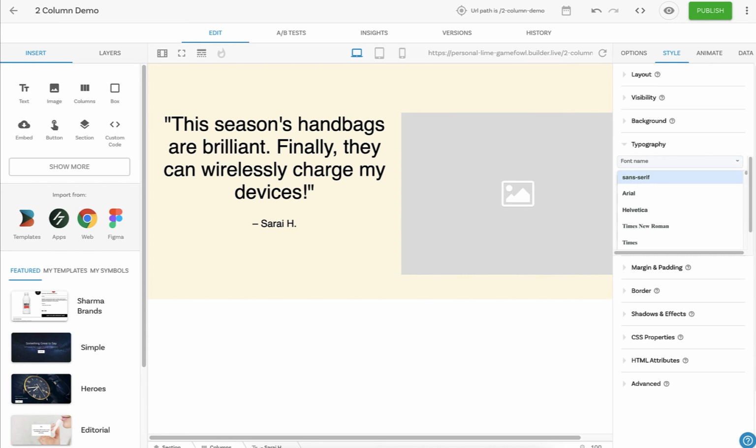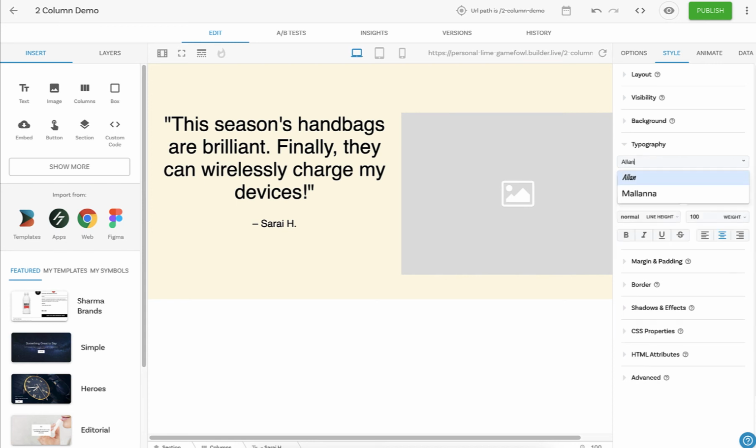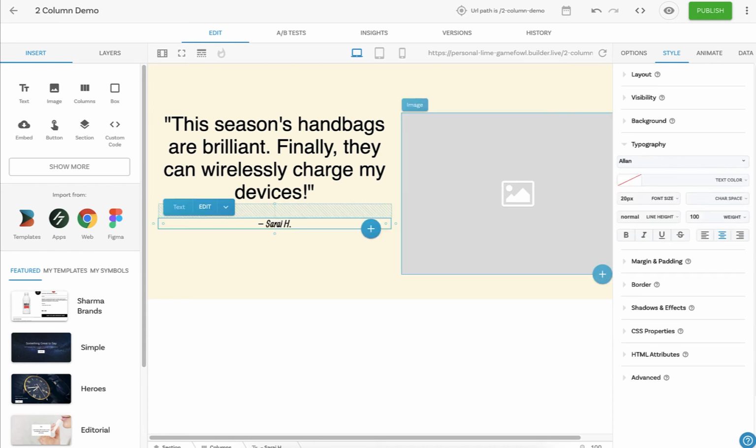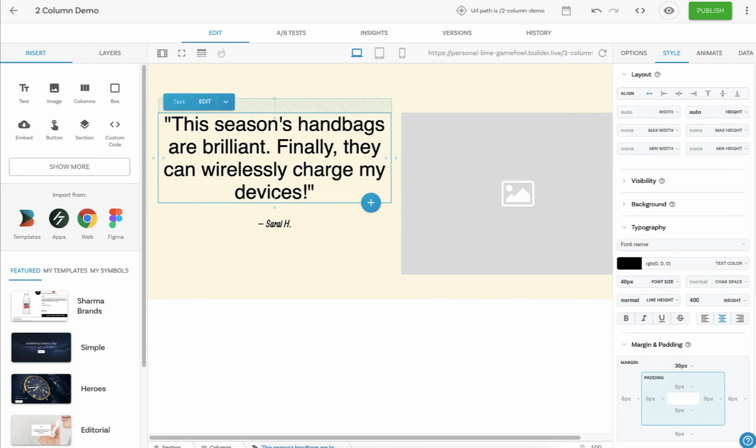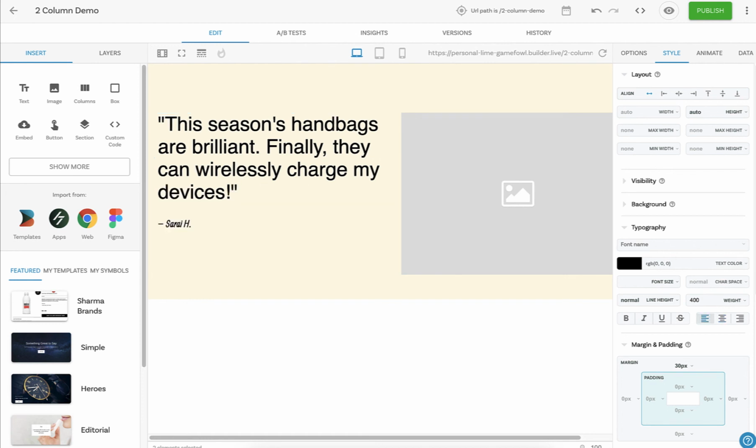Let's also change the font family. Let's choose Allen to make it like handwriting. Next, let's justify these two. So you can click on the top one, hold the Shift key down, click on the second text block, and you'll have them both selected. And then on the right hand side, in the Style tab, under the Typography section, click the left Justify icon.